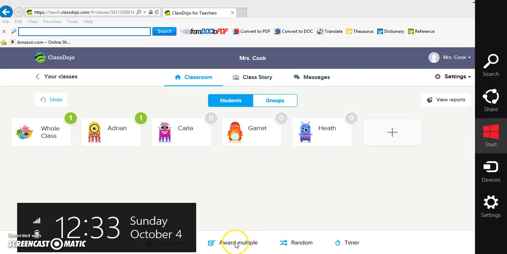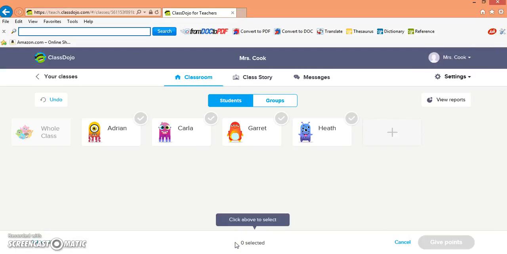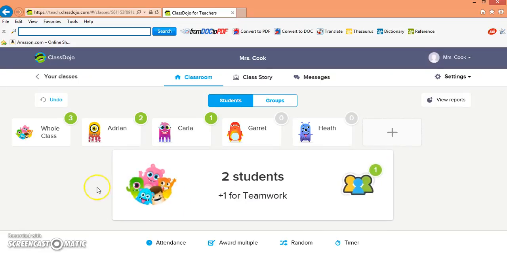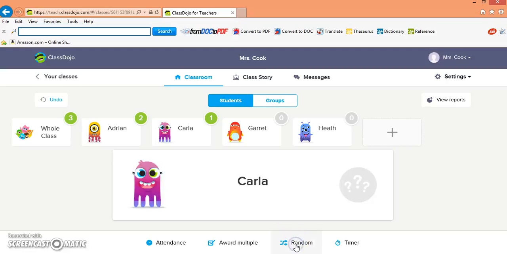The next thing we have here that you can do is award multiple. So you can go in, click award multiple, and maybe you are looking around the room and you see several kids that are working very hard, so click them all at once and click give points, and then you're going to choose what they're doing. Maybe all of those kids are doing a great job of teamwork, so you can give them their score all at one time.